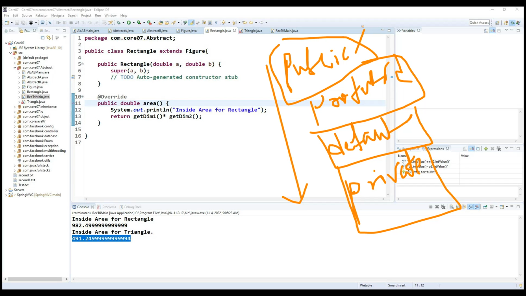Getting the point? You should follow public, and whenever you are making the method private, you can provide anything. You can provide default, protected, or public. But when you're providing public, because of this topmost priority, you need to follow only public. If you try to decrease the visibility, it will give an error.